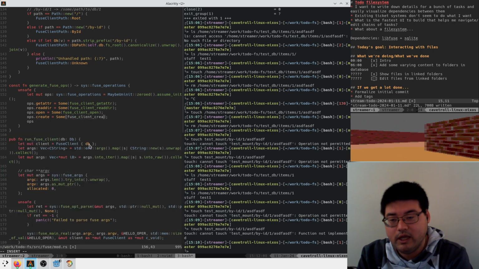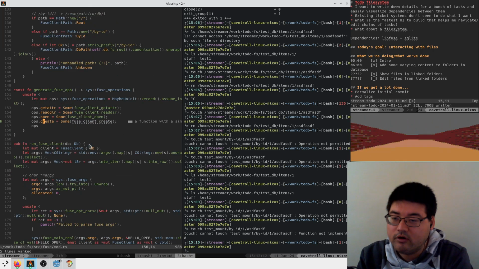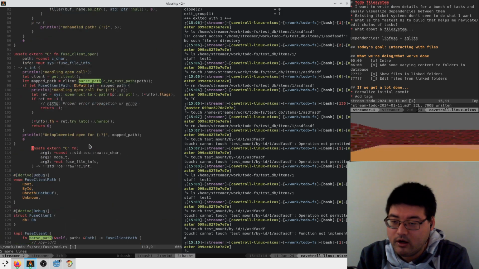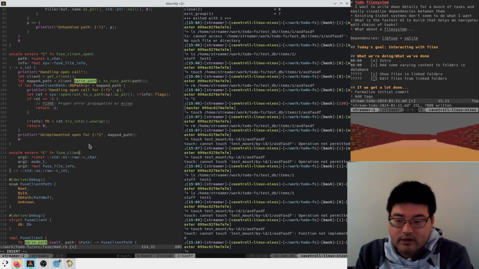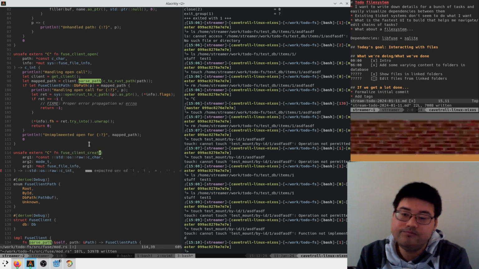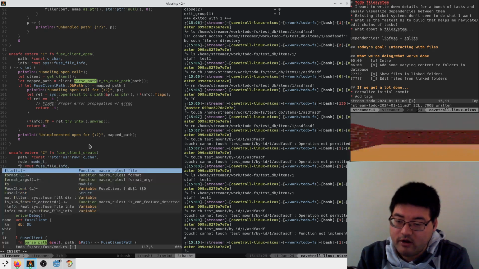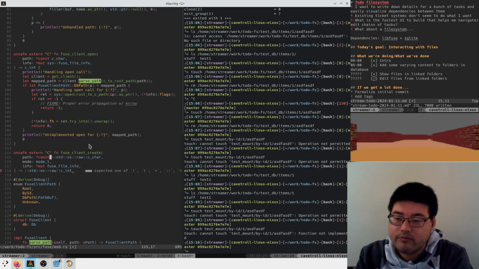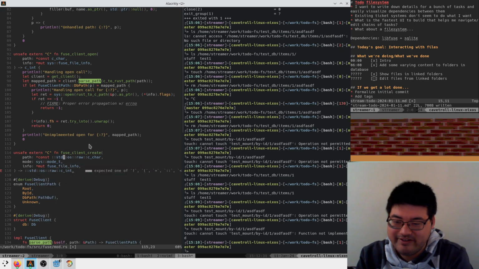Use client create. And then we just yoink this function signature, paste it up here. Then we call this fuse client create. This is the path, this is the mode, this is the file info. This comes from sys.